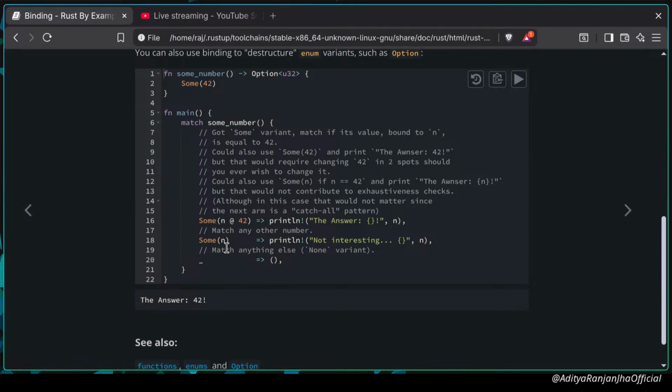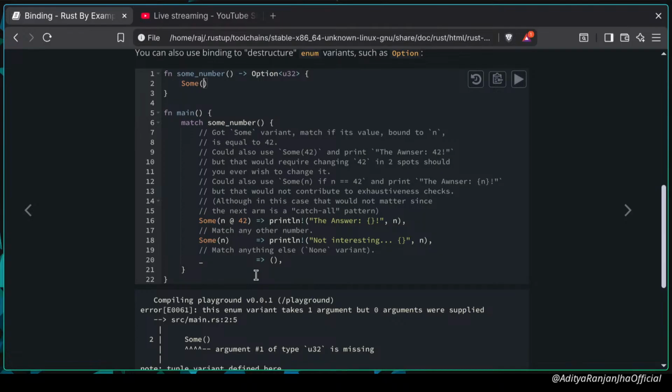since after binding we also can't get the exhaustiveness using n, we had to use this wildcard. So the answer is 42. If it is not, let's make it 4. Then we will say "not interesting" and the number is 4. If it is sort of nothing, then what?